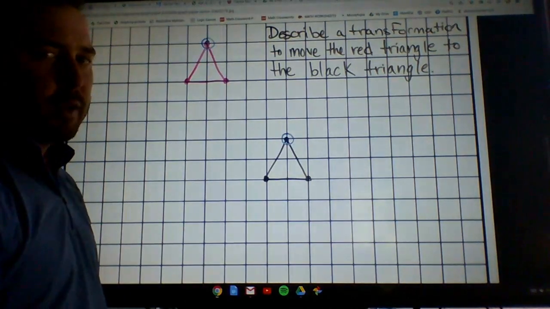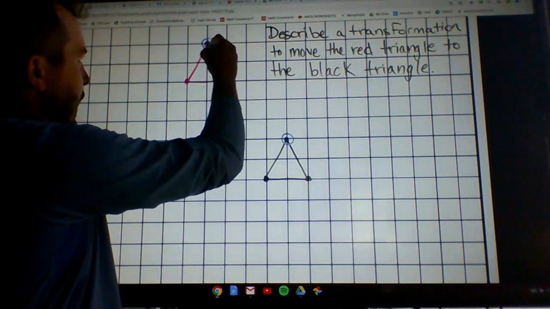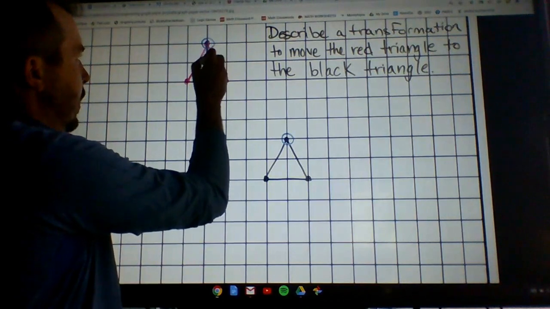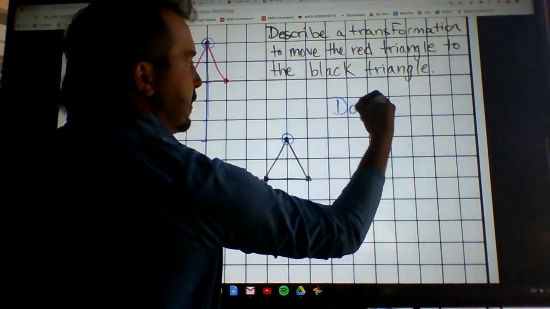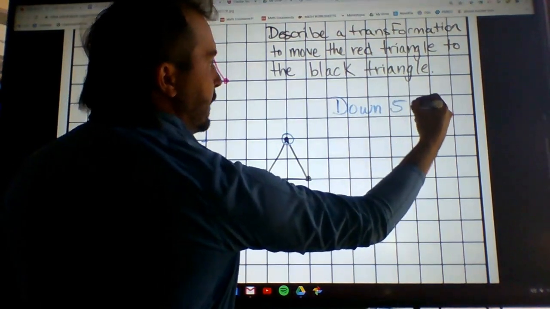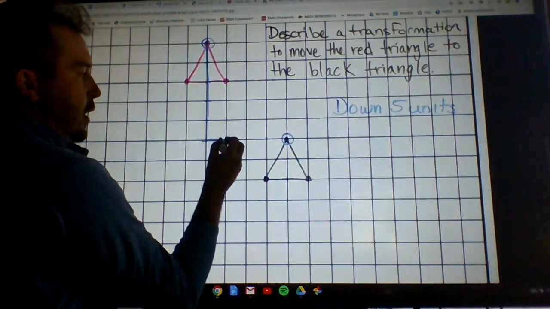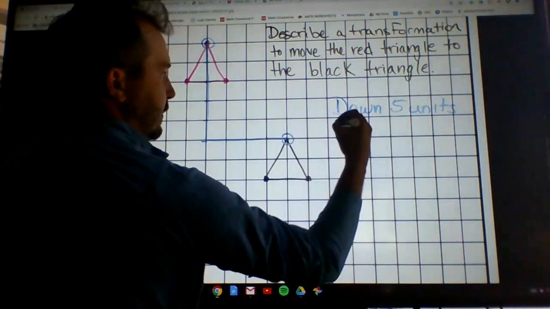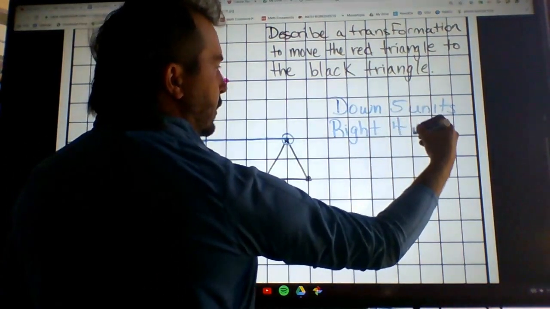Well, there's a couple ways we can do this, but I'm going to draw a line. I'm going to say it's going to go down 1, 2, 3, 4, 5. So I'm going to go down 5 units. And then I have to go 1, 2, 3, 4 to the right. So then right 4 units.